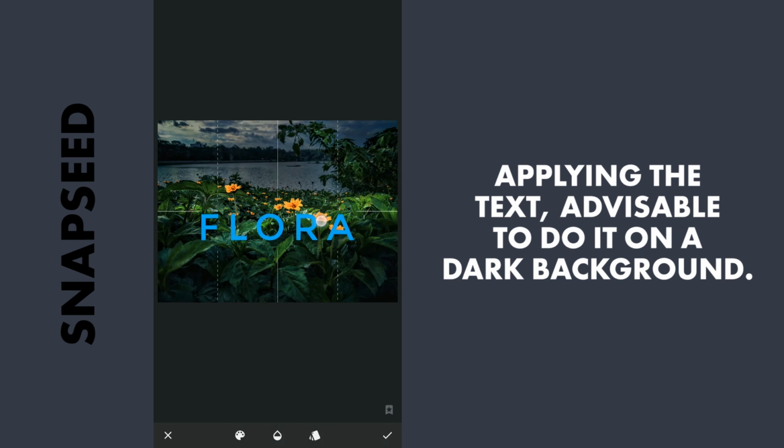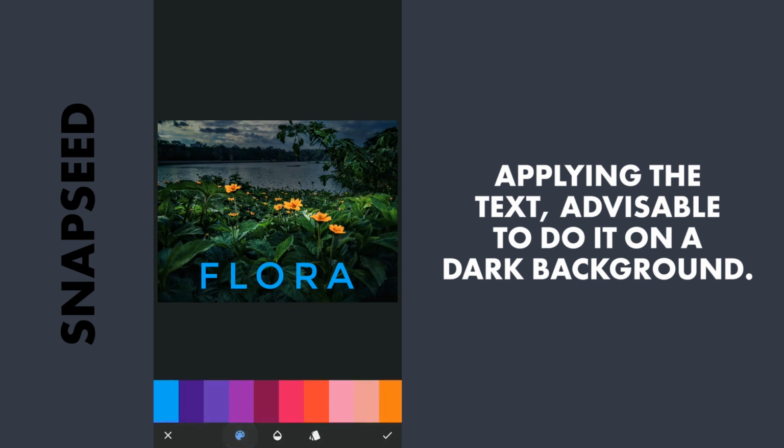I will move the text to the bottom so that the background is a bit darker, which makes the text pop. I will change the text color to something similar to the color of the flower. I will change the color to something yellowish orange. I will apply this color.